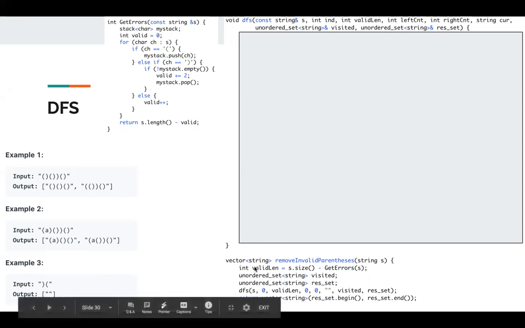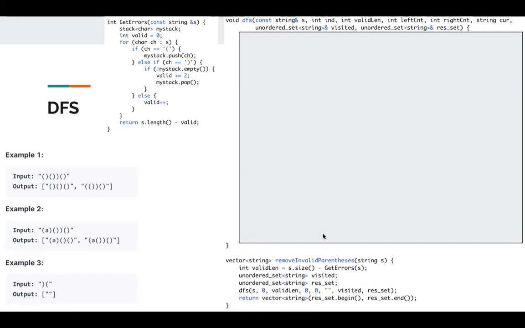First, we get the final valid length. And we have two data structures. One is visited, one is result set. Result set is my final result, and at last, we move the result set to our vector and return this vector. Okay, this is the DFS function.